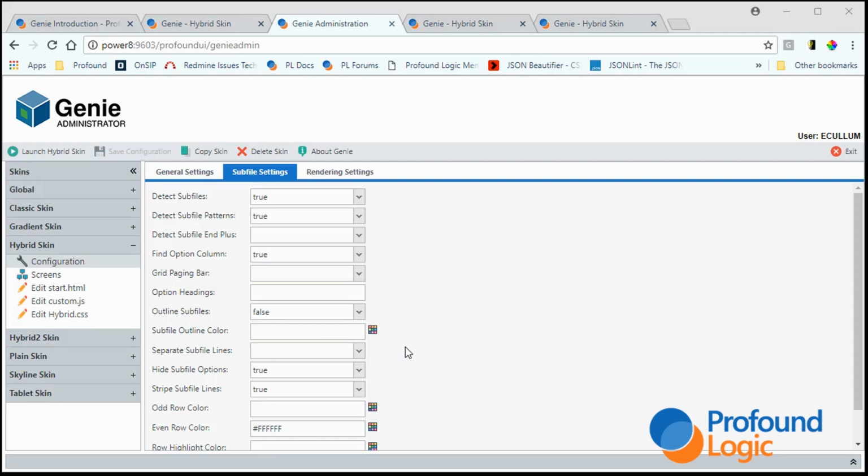Now, the two most important settings are the detect subfile setting and the detect subfile patterns setting that we have here. Setting detect subfiles to true simply tells Genie that you want Genie to detect subfiles for you. Now, you can always set this to false if this is not something that you're interested in for your screens, of course, but this does default to true. So by default, Genie will detect those subfiles for you.